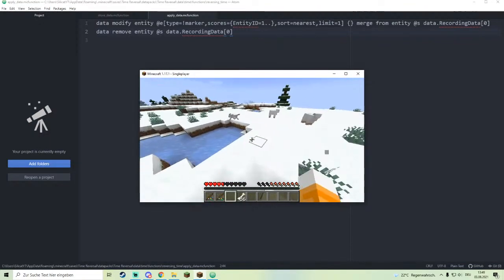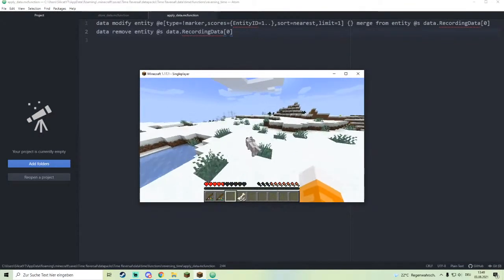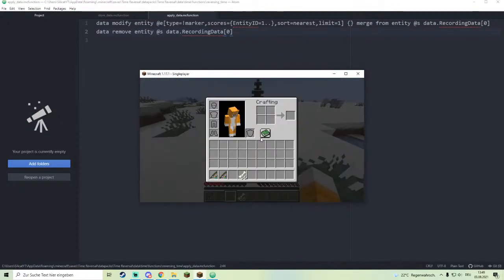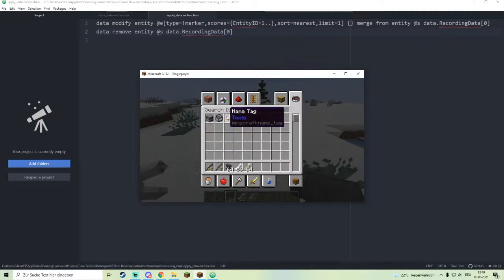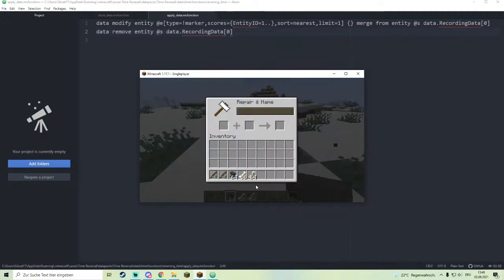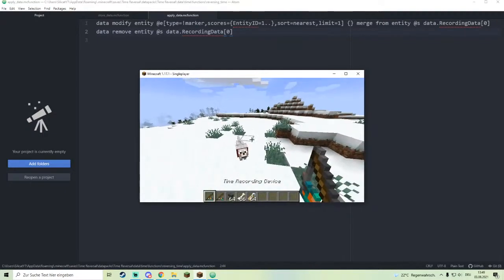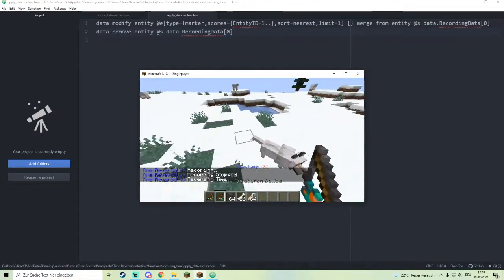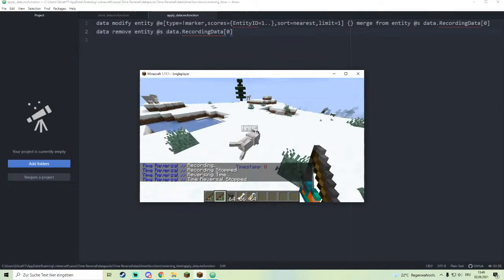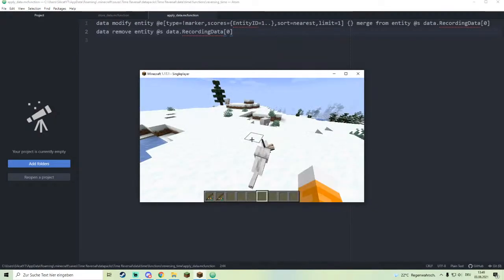So that's what I'd like to fix first, so that the dog, for example, gets untamed, and when I use a name tag, that it also reverses that. So I record now, I give it a name, I stop recording, I revert time. Now you can see that it still has the name. I want to prevent that.